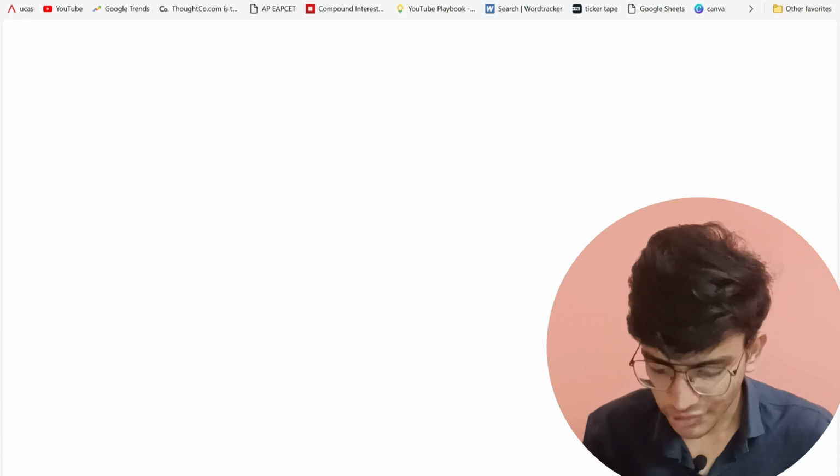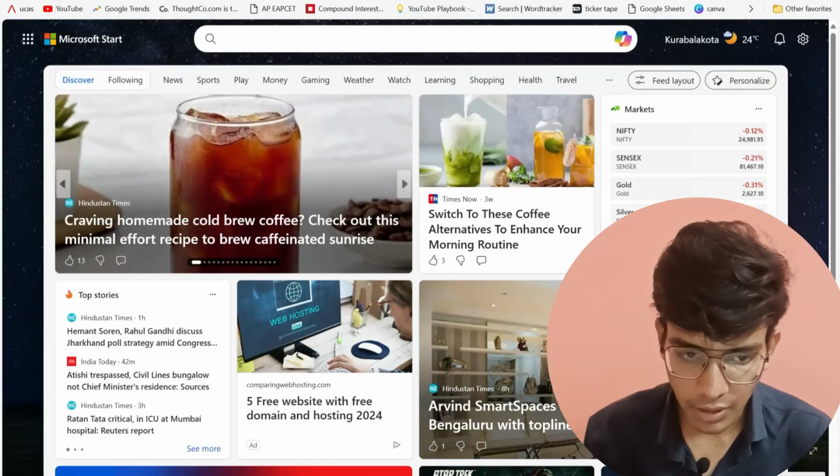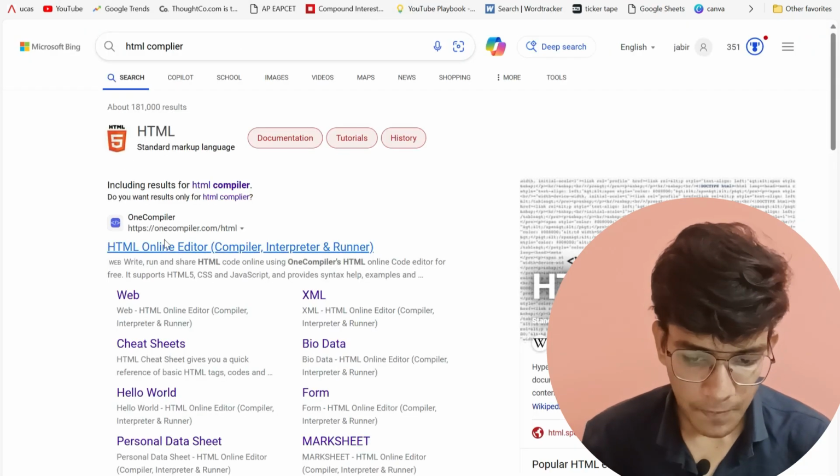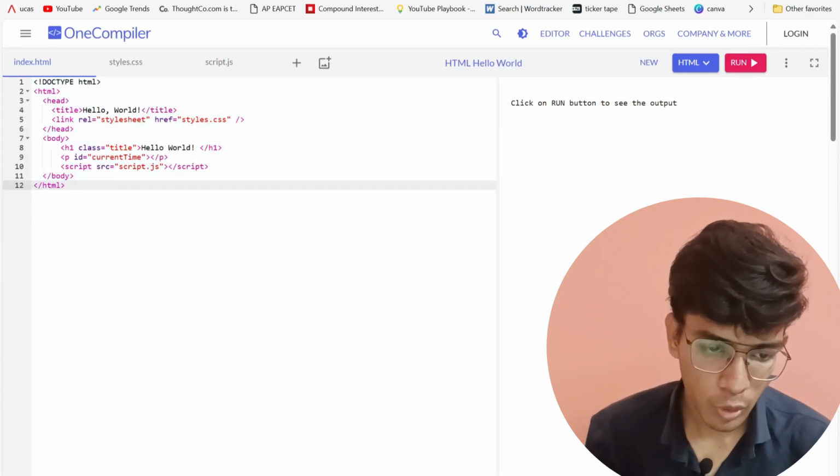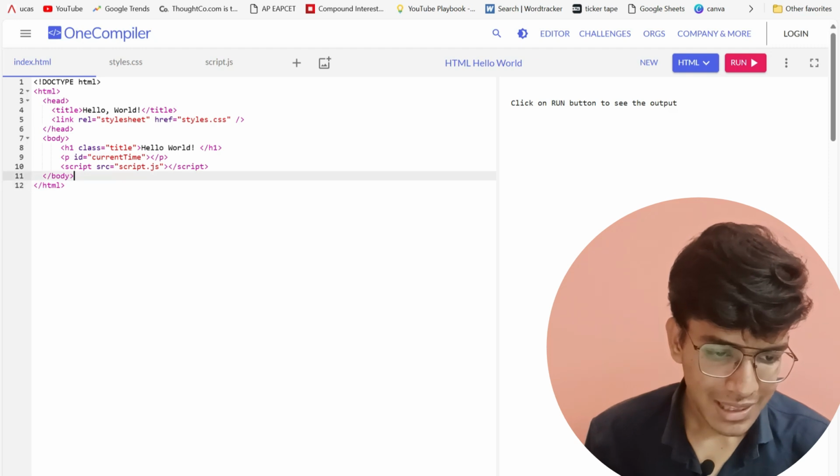For using this, I will open an HTML compiler. Okay, this is an HTML compiler. We got the HTML compiler. I will remove all this, or let me keep it in the body.